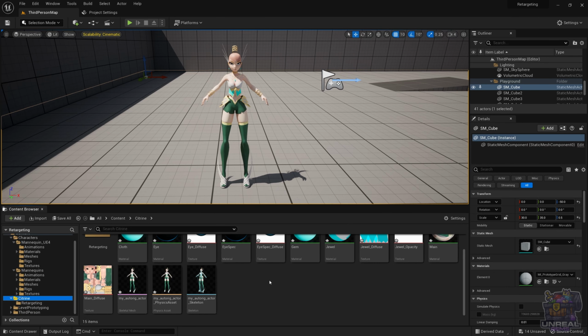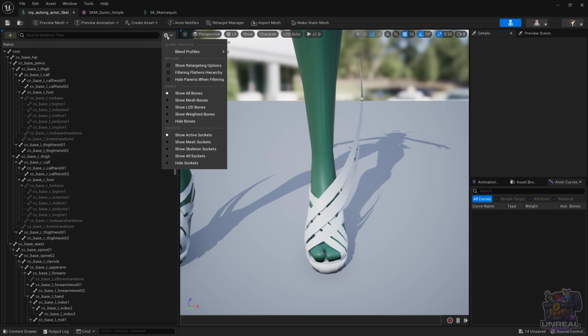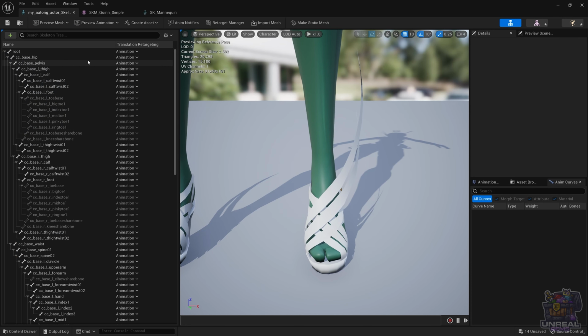Okay, so here we are in Unreal. This time we are going to see how we can retarget the Actor Core skeleton to the Epic skeleton so that we can use the third-person character animations in our custom character.